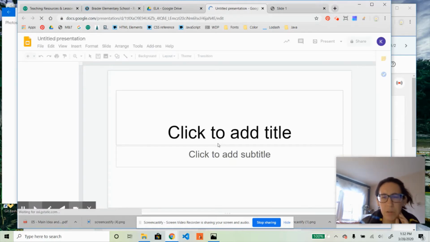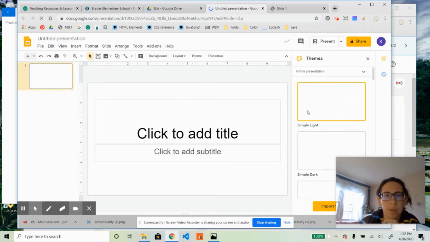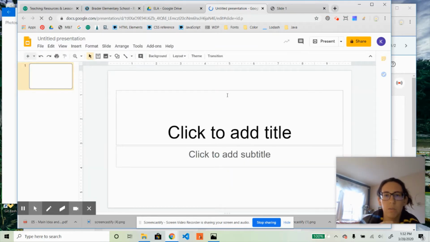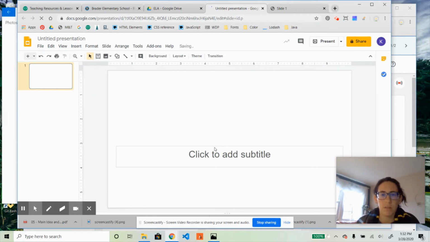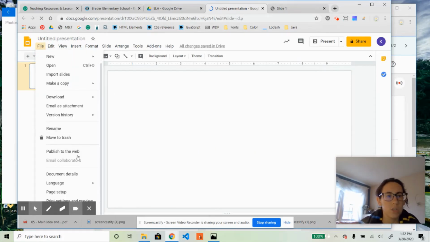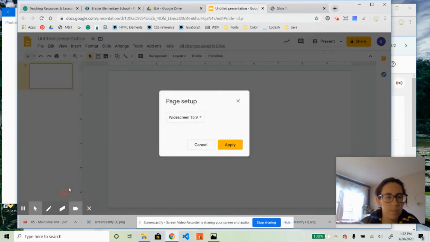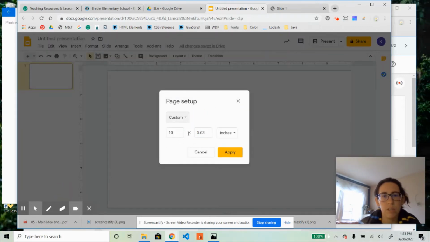Once you get the hang of it, it goes pretty easy. Just learning the steps is what really takes a little while. So I'm just going to erase everything. And because it is a worksheet, I'm going to change the size of it. I'm going to go to page setup. Okay, page setup. And I'm actually going to custom.